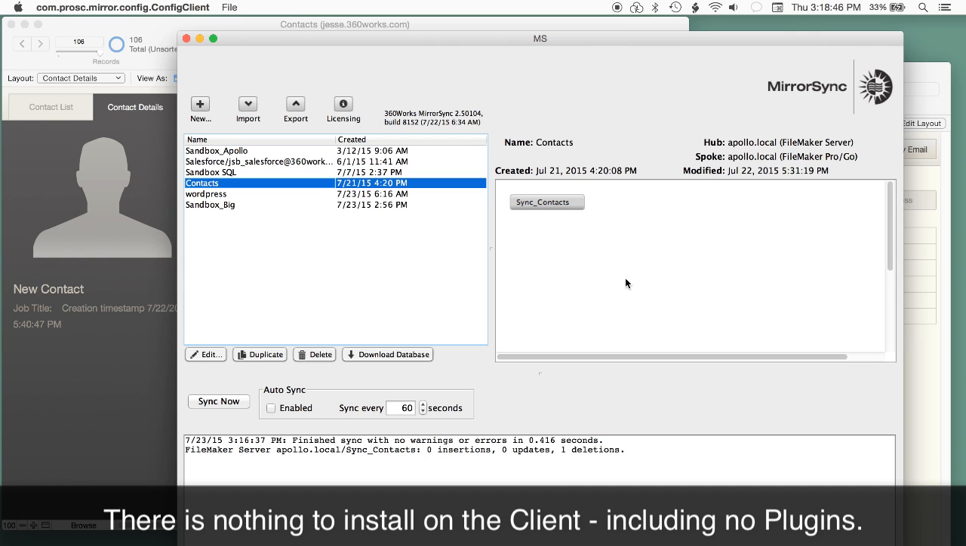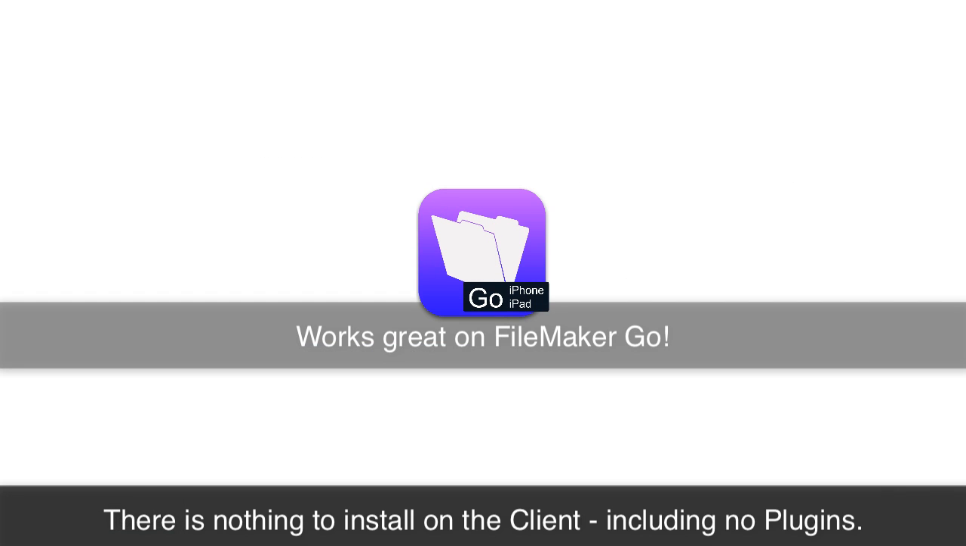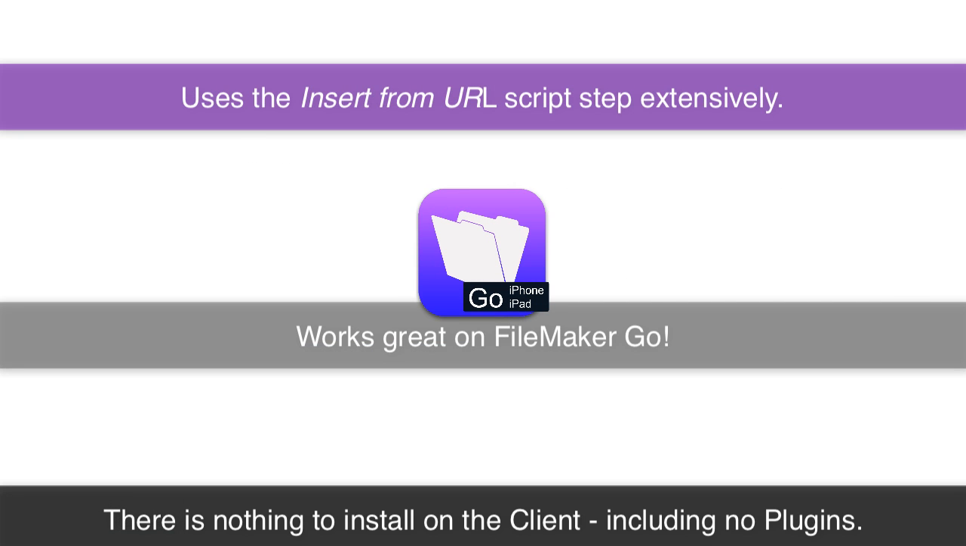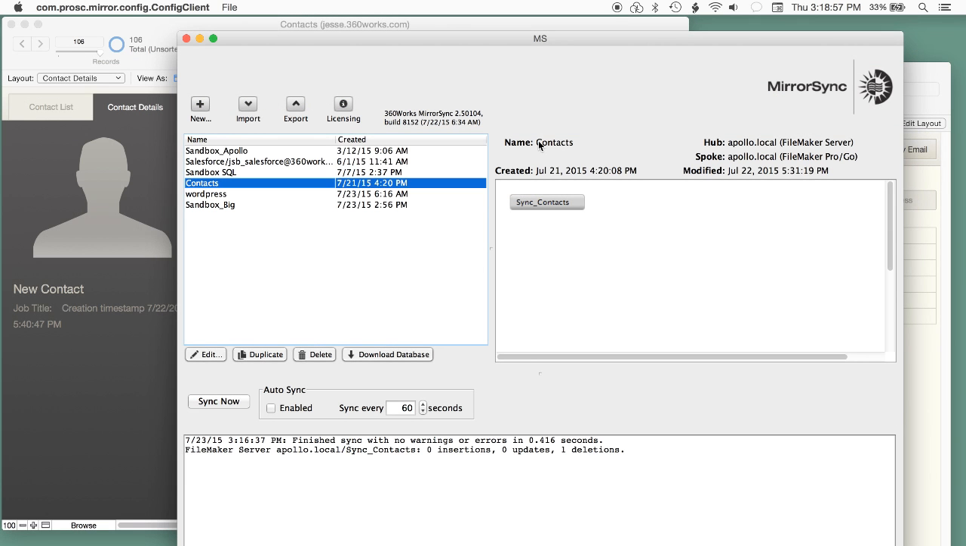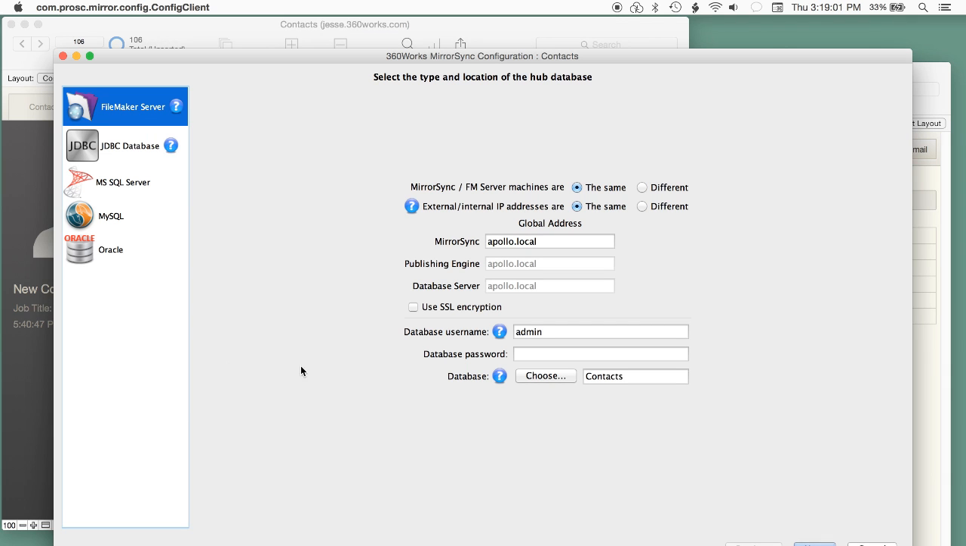That's right. Which makes it also work great with Go. We actually use the Insert from URL script step extensively to do all of our communication with the server. Oh, okay. So now here I am in the administration screen for MirrorSync. I'm going to edit my contacts configuration that I created.